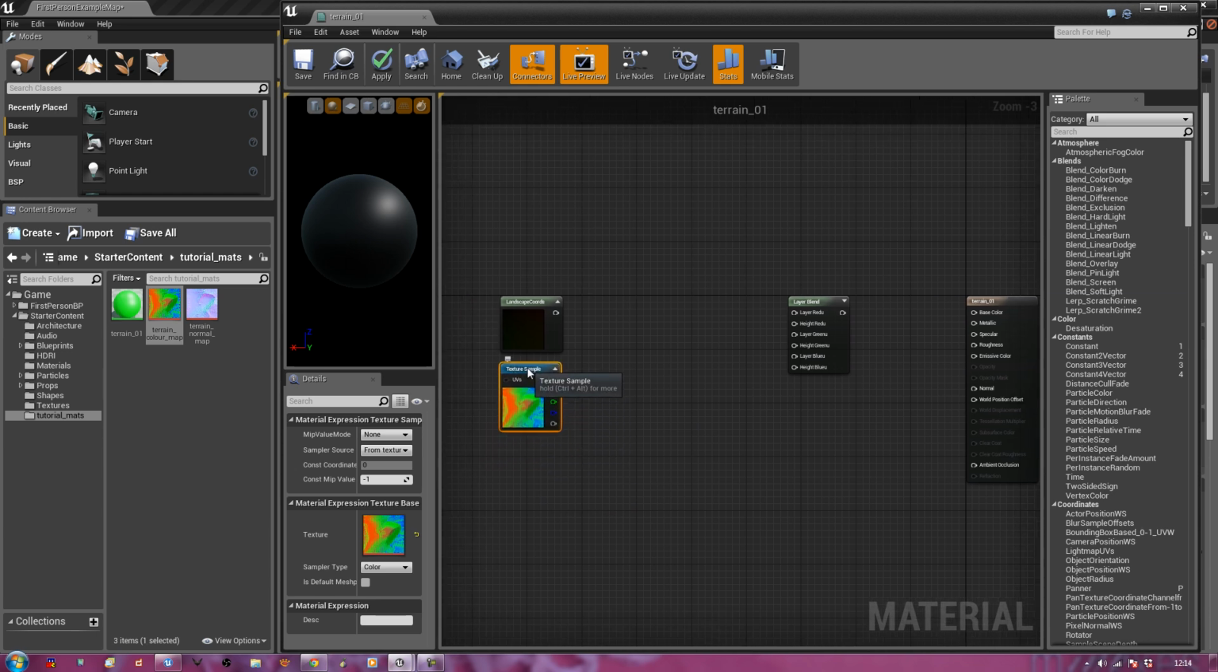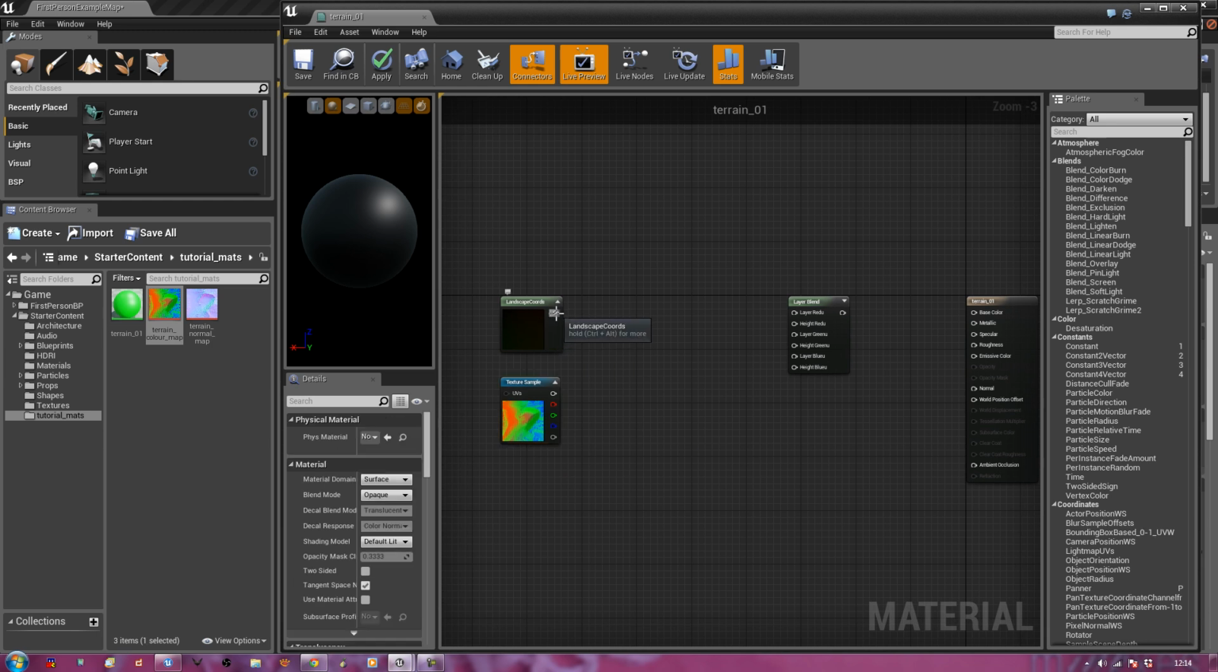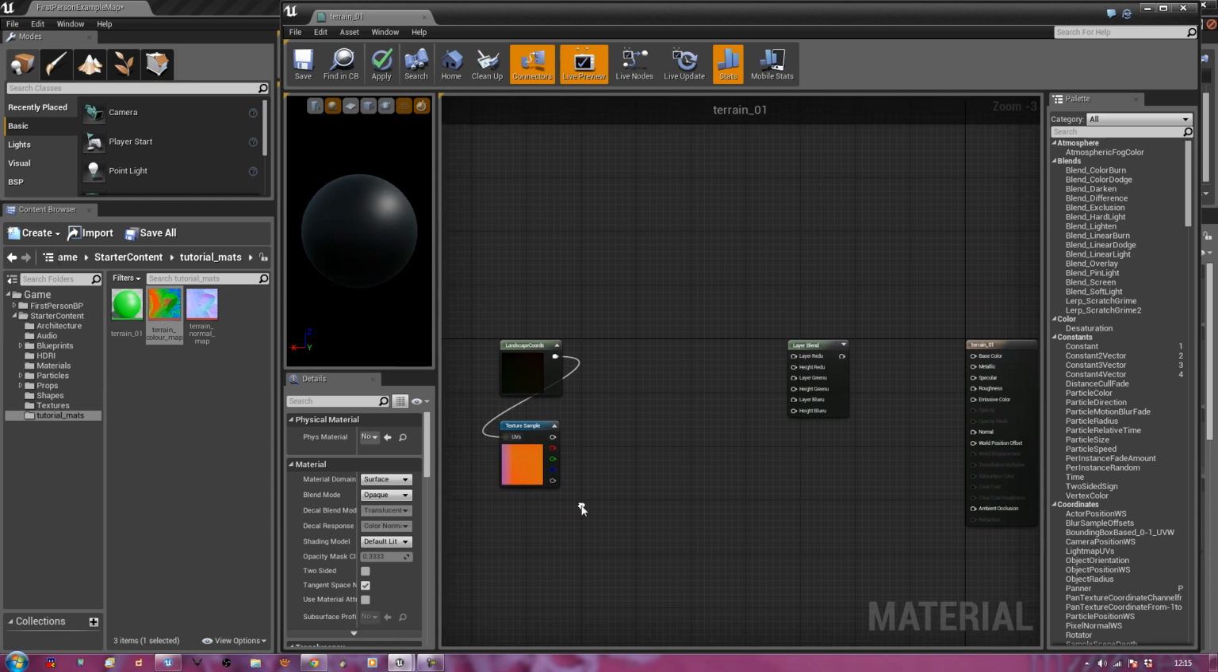Okay, and I'm going to take my landscape coordinates here and plug them into the UV. Alright, that was simple. Then what I'm going to do is I'm going to take my red channel and put that in my height red, my green channel and put that in my height green, and my blue channel and put that in my height blue.